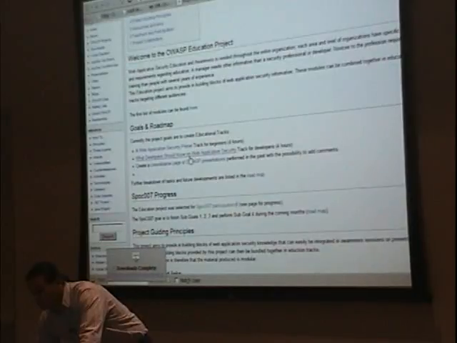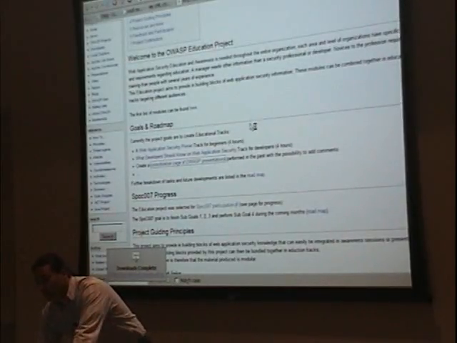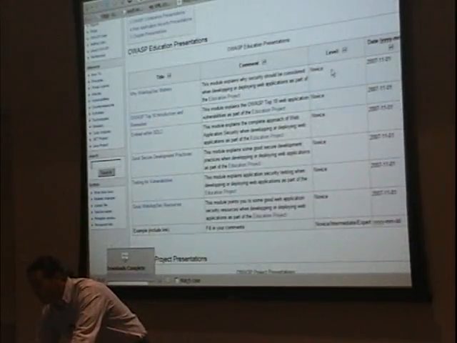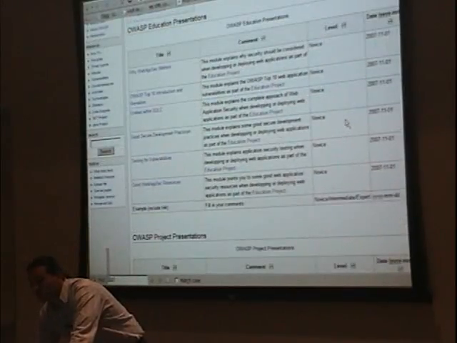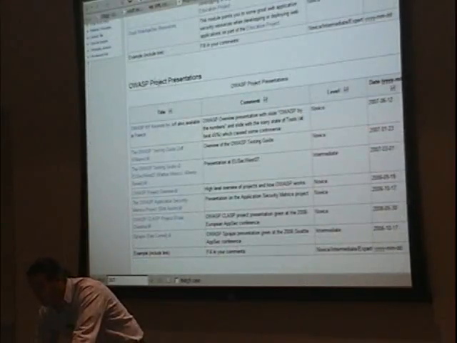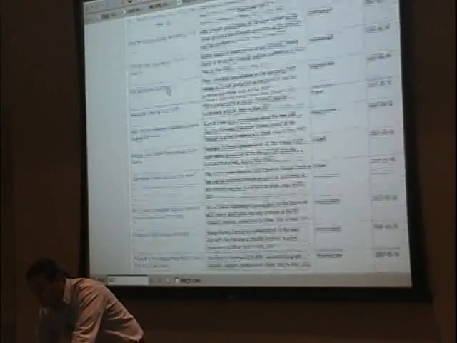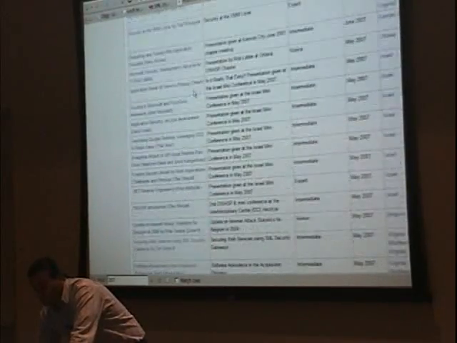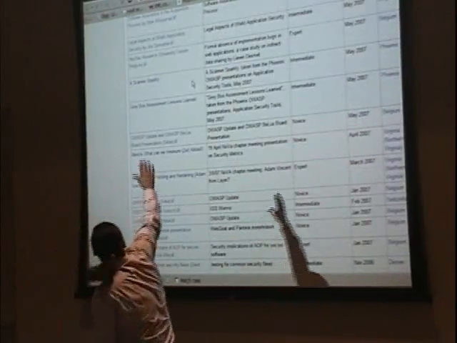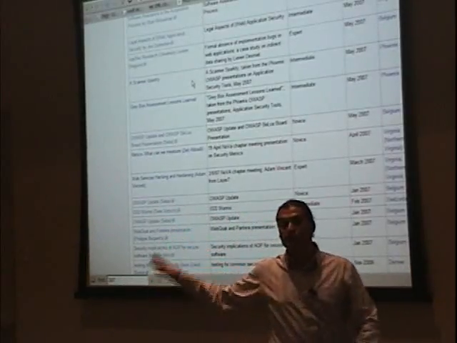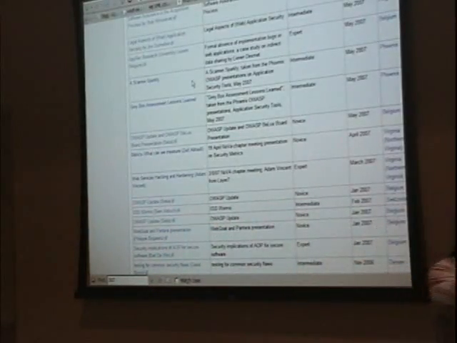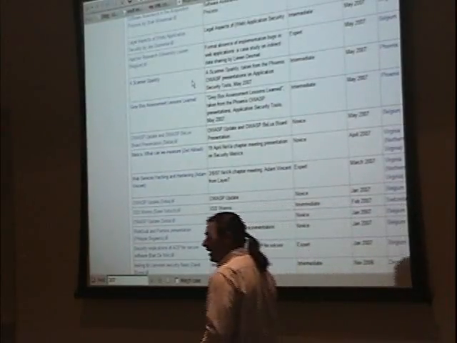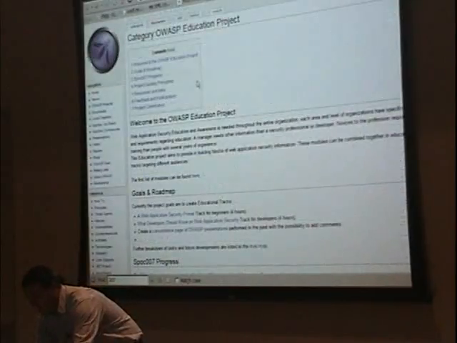And one of the other things that Sebastian also did was a consolidation page of all the presentations, also broken down by level and when they were presented. So here are some education presentations on OWASP. Here are project presentations. Here are conference presentations, and here are web application security presentations. And some of those in the chapters. So again, every single one of these presentations, you guys are free to use, free to read, free to present any way you want to do it. So again, it's a great body of work and material.